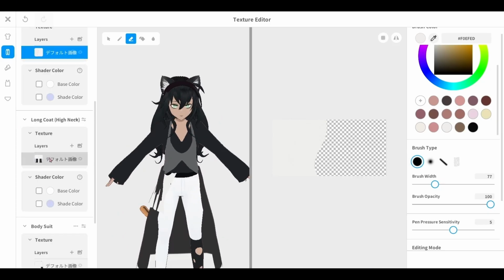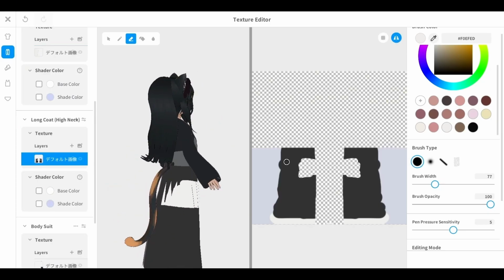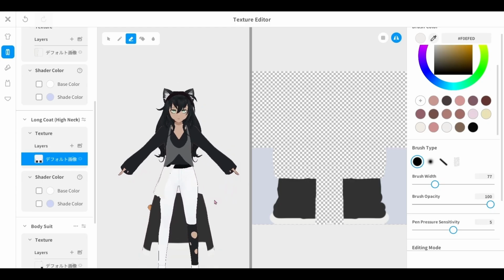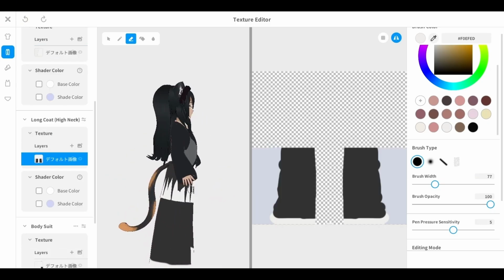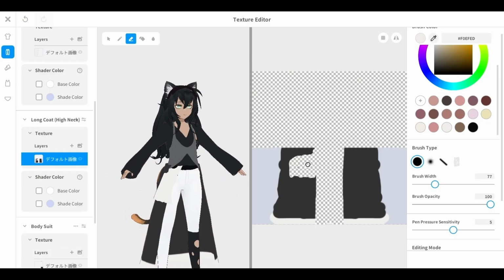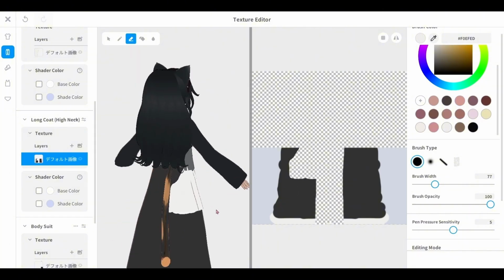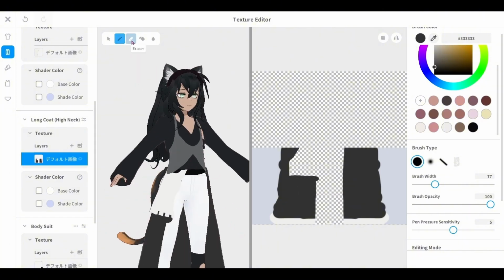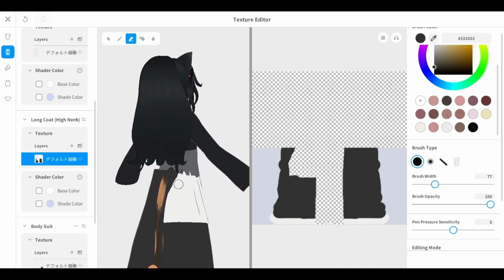yeah, essentially I was doing a whole lot of work in Ibis Paint and also a whole lot of work in the VTuber texture editor.